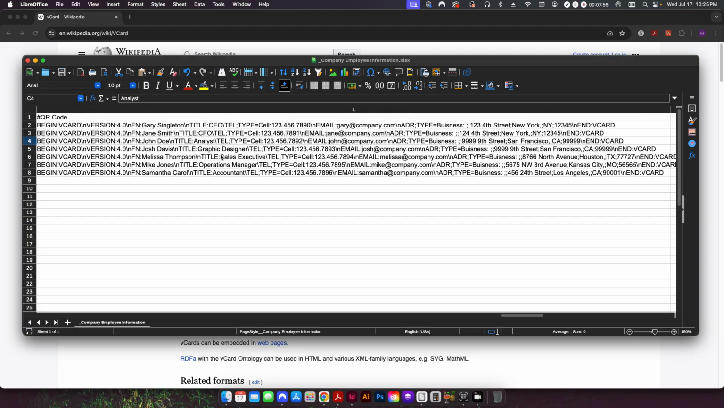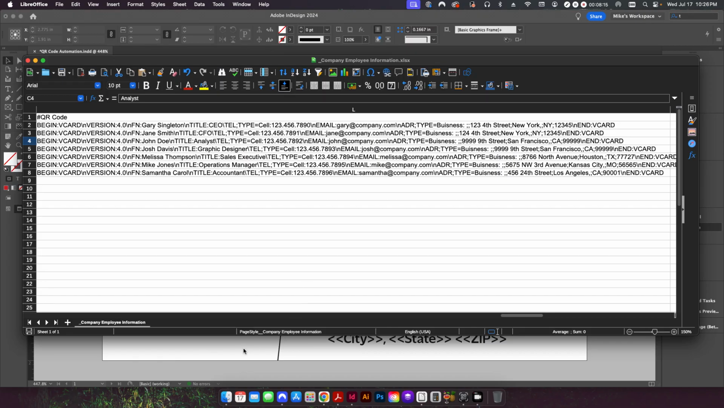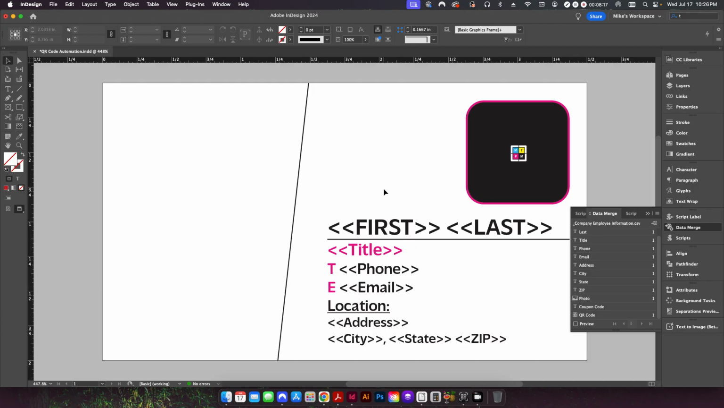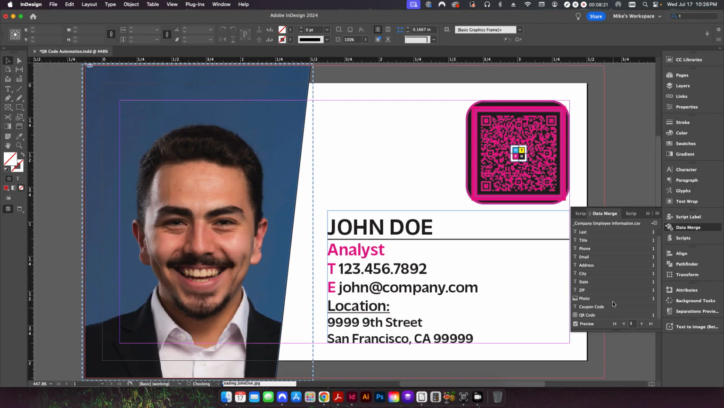So again, I'll leave the link to this file here, but as soon as I'm ready to go ahead and create the actual QR code, I'm going to save the database as a CSV file and then open it up in Data Merge. So if I come back in here into my InDesign file, I have everything linked with my data source.